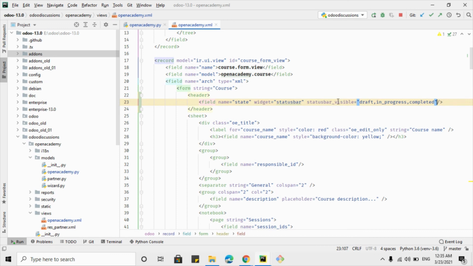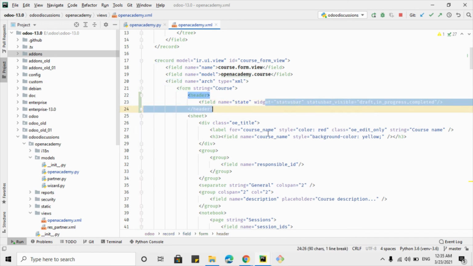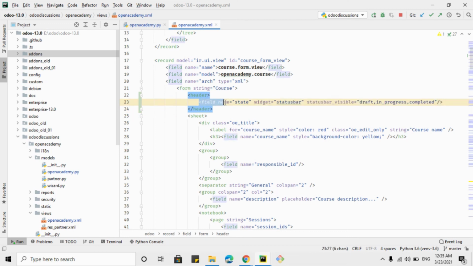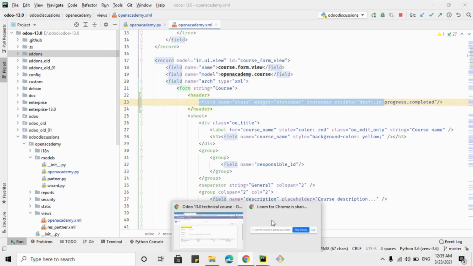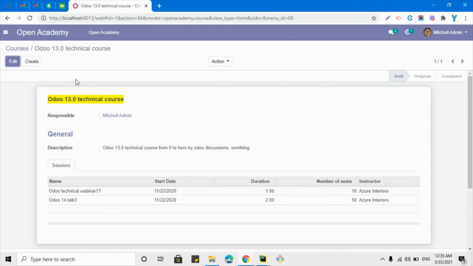You can also add some more attributes, but in the next video we will discuss how you can add some buttons to move through these states. By default it will be draft, but you can click some button, and on the button click change these states from draft to in progress, and from in progress to a completed state.